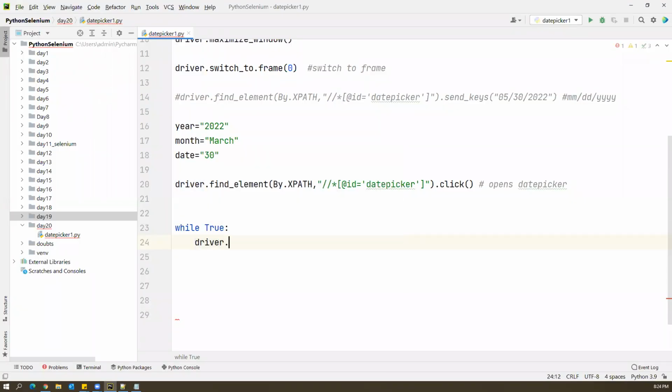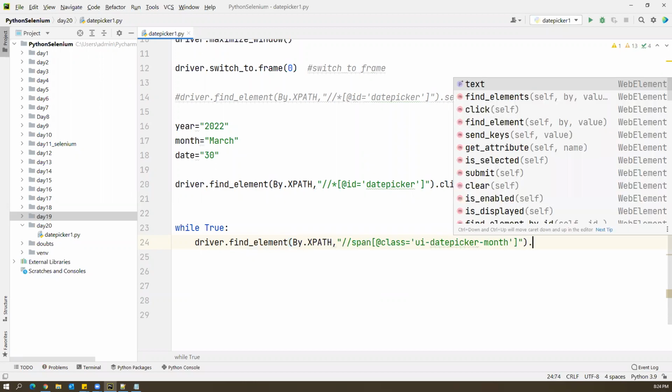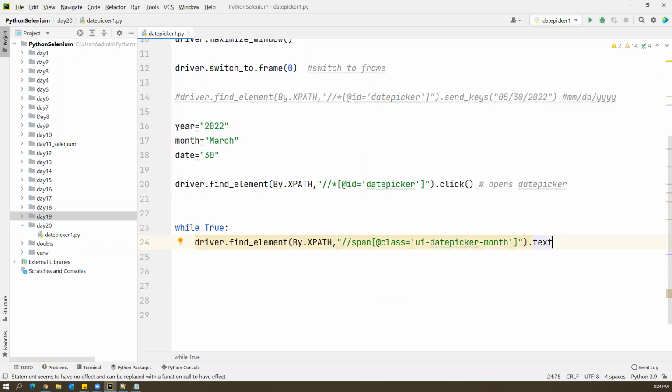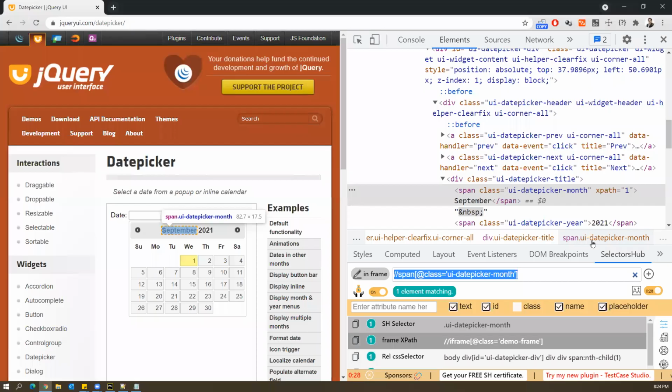So how to get it? driver.find_element by.xpath, right? So specify that XPath dot text. The text method will get the value from that element. And what is that value? Month. Give some variable name, and we capture the month. And then we should also capture the year, in a similar way.